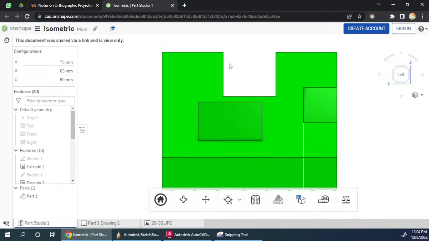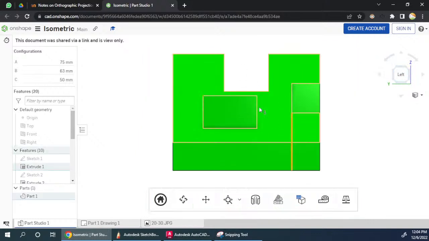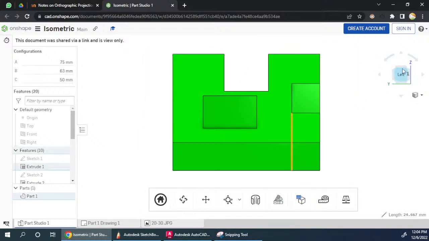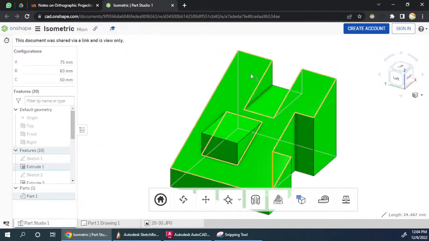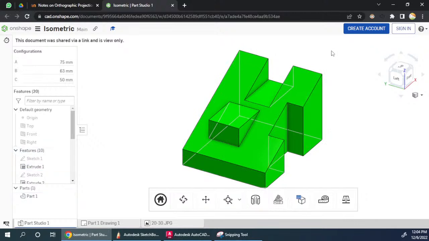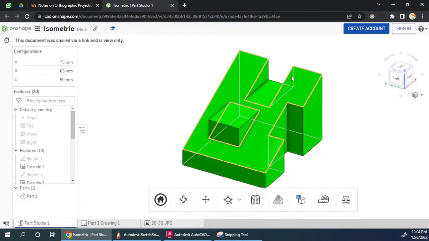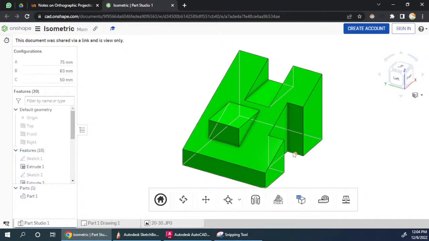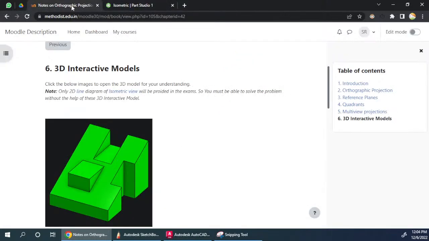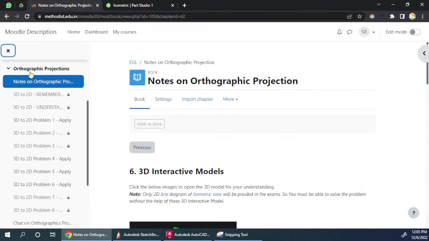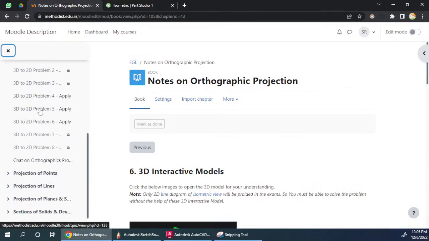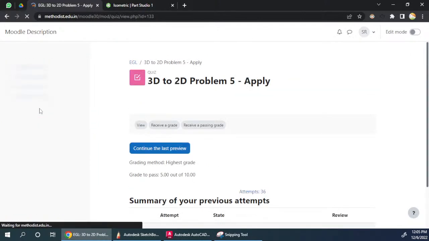So when you go to a particular view, you will be able to see which edges are hidden. You can just click on that, and when you come back, you will be able to see why that line is hidden. Like that, you can use this model to understand perfectly how the model looks from different directions. But once you have done that, you should come back to orthographic projections and start solving the problem.